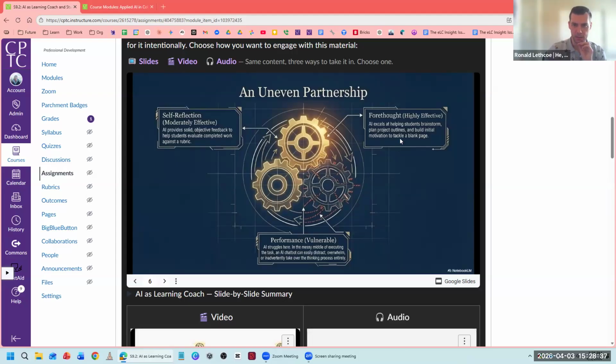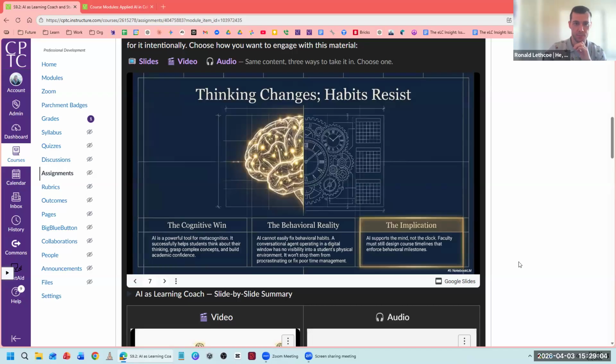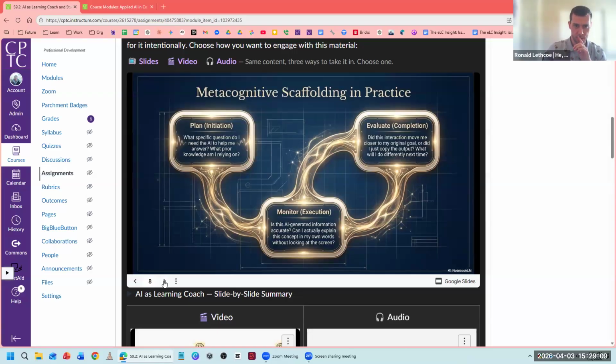This is about the uneven partnership. AI excels at helping students brainstorm. AI struggles in the performance phase, the messy middle of executing the task. So this is where we would really want the student to do the work. And then there's the self-reflection at the end, but usually you would want to do that yourself and not have an AI do that for you. Let me see if there's anything else important that the video might have missed.